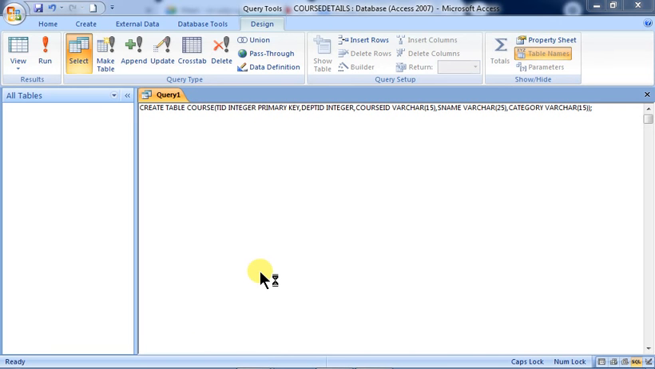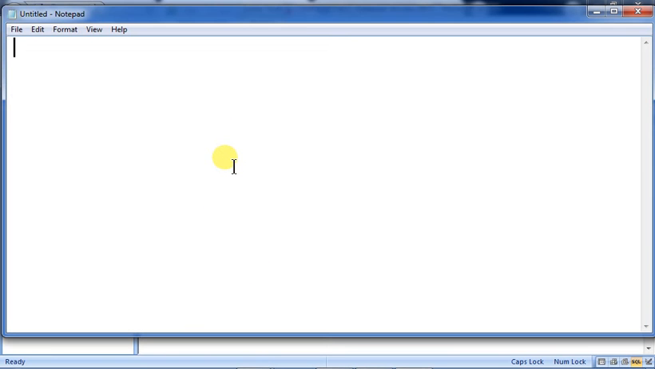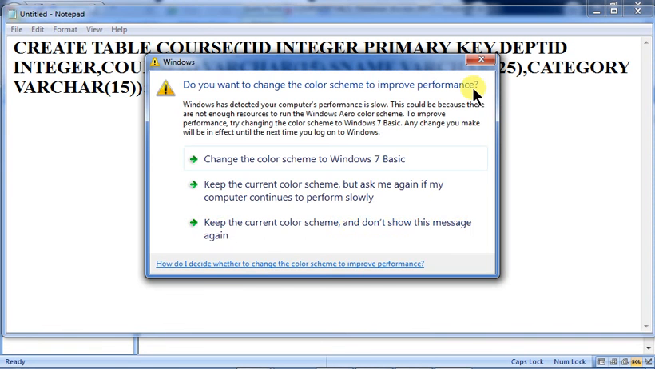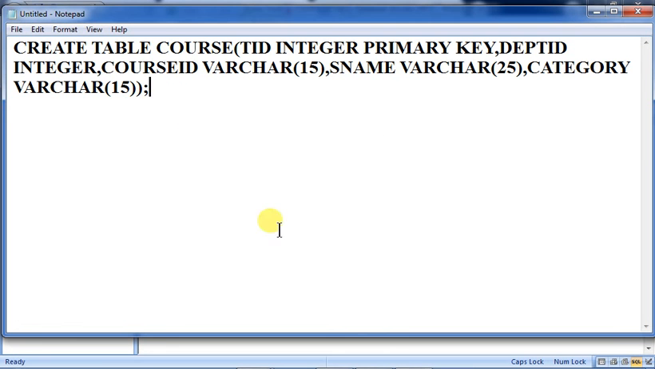So here each and every field I have given with its type. This is the field type, the data type. TID integer, directly I have given primary key. Department ID is integer also. Course ID is varchar 15, s name is varchar 25, and category is varchar 15. That is the thing. So in this way we are just creating the table.